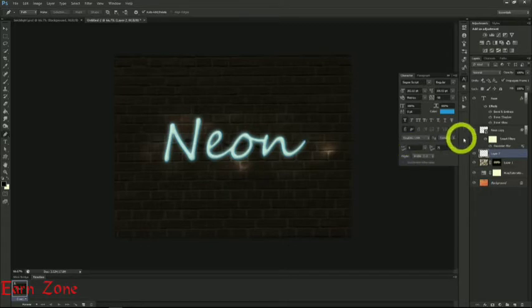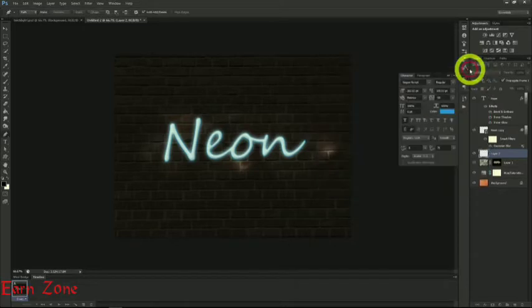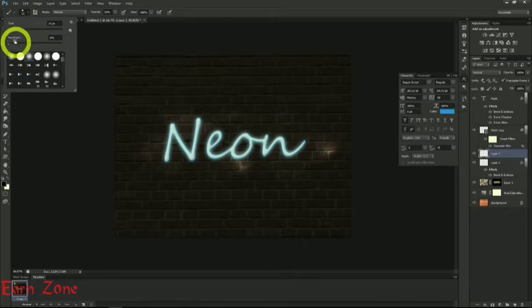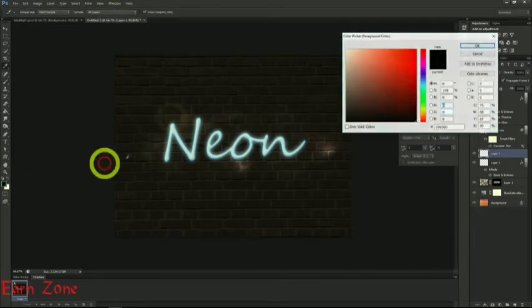We'll add a blending layer effect to the line, bevel and emboss. Make sure that the depth is 245, size 0, and soften 3. Lastly, we'll add a more soft blue glow to the clouds and another layer. Add another layer on top of this layer, then switch to a soft brush with no hardness, with the size close to the size of our letters. Set the opacity to about 63%. Brush in some blue.